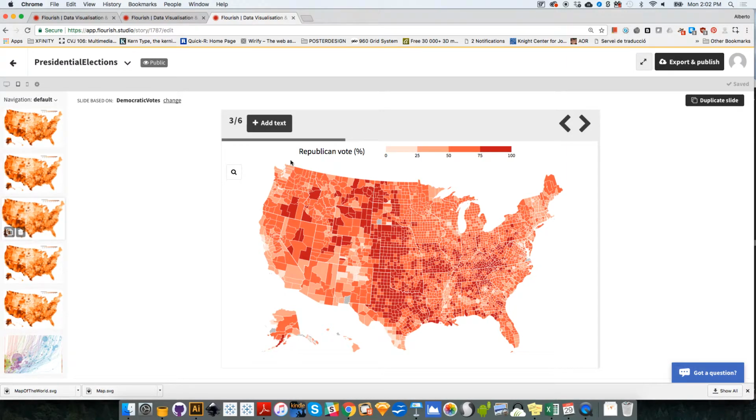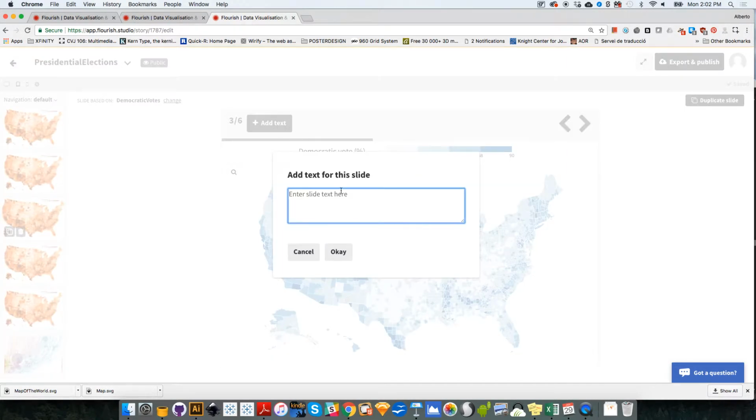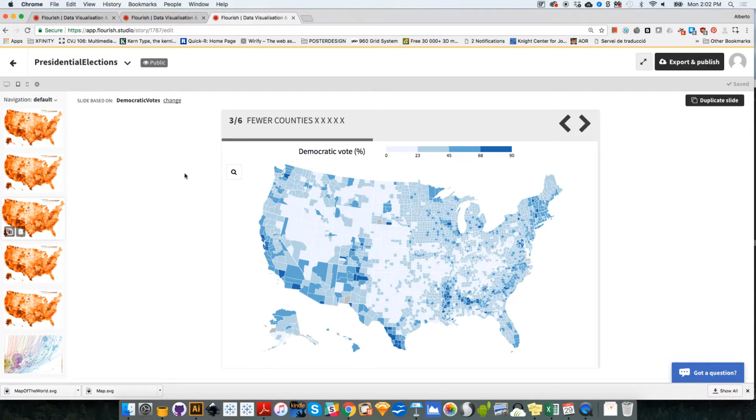All right, I could make another point over here. This is the Democratic vote. I could make here, you know, the Democratic candidate won in fewer counties, but she won in counties that are more densely populated, right? So I could make that point over here. Same thing with the bubble maps and so on and so forth.